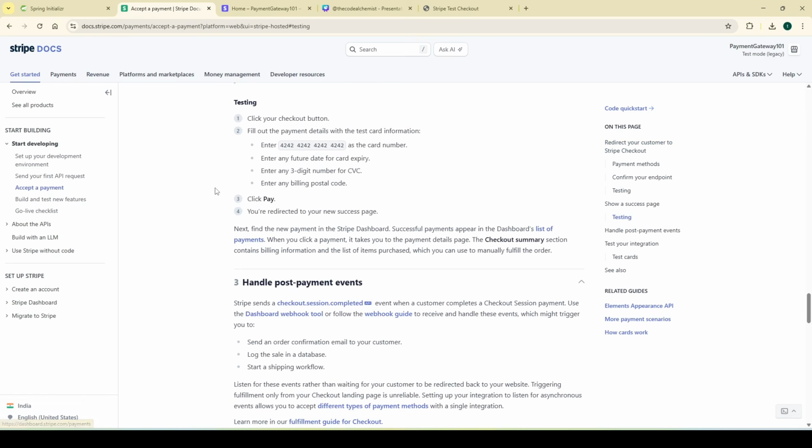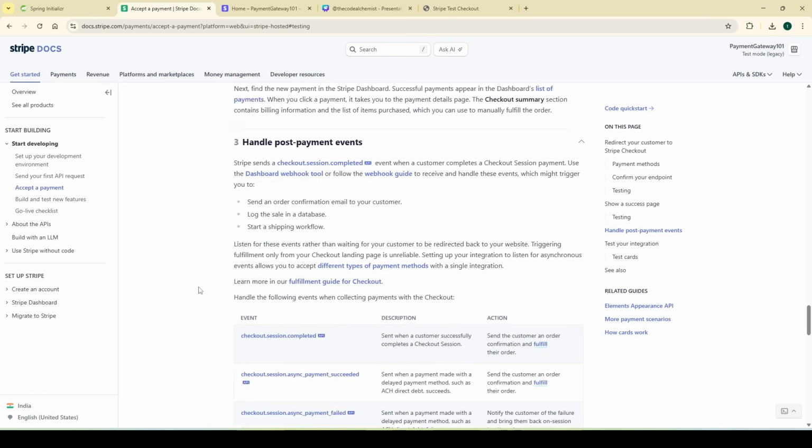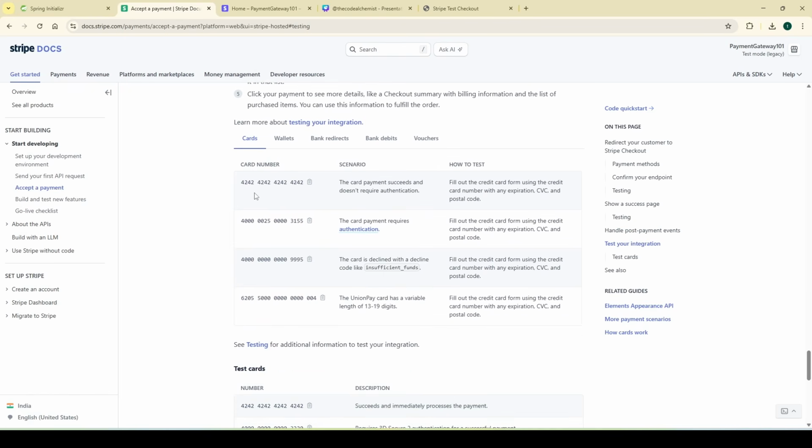So we can go to the testing section and here you can find the card details. These are the test cards that we can use to test different scenarios. Here you can find all the card details. If you use this card, this is to test the success scenario. If you want to test the authentication flow where the card payment requires authentication, then you would use this card. If you want to test the scenario where the card is declined due to insufficient funds, then we will use this card.